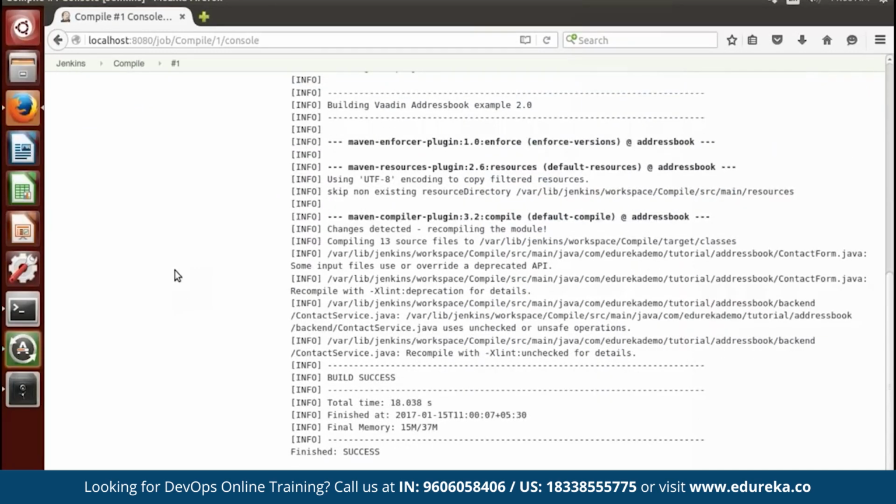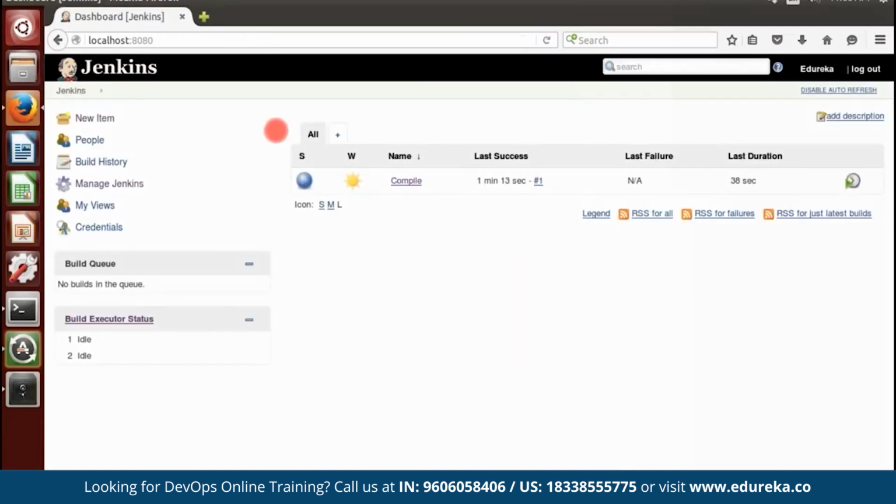So we have successfully compiled the code that was present in the GitHub account. Now let us go back to the Jenkins dashboard. In this Jenkins dashboard, you can see that my project is displayed over here. And as you can see, the blue color of the ball indicates that it has been successfully executed. All right. Now let us go back to the slides.